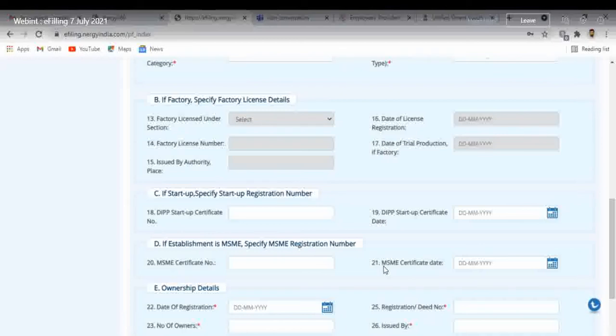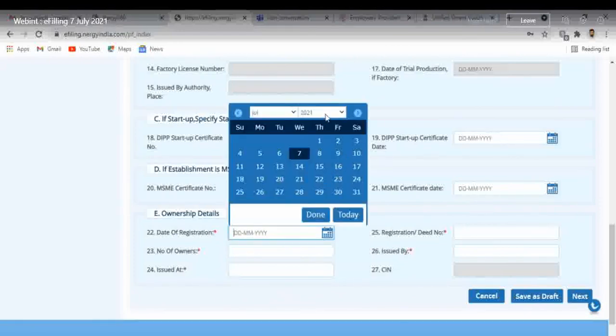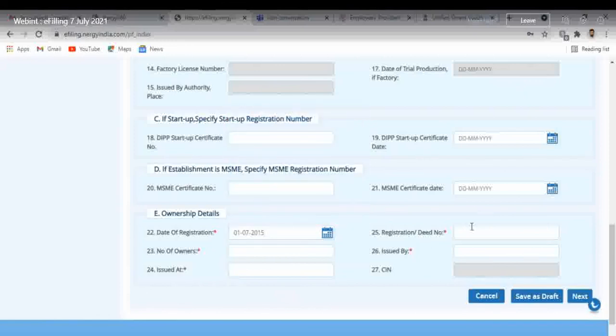And the next is ownership details. You need to enter the company's owner, who takes care of all these things. MSME means Ministry of Micro, Small and Medium Enterprises, so that is the MSME certificate. Ownership details: date of registration, ownership, who the owners are. We can put July 2015.